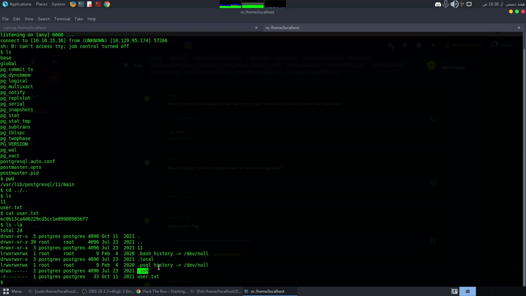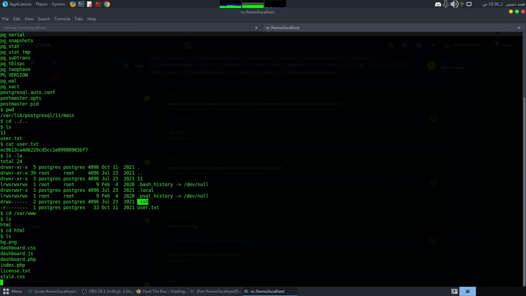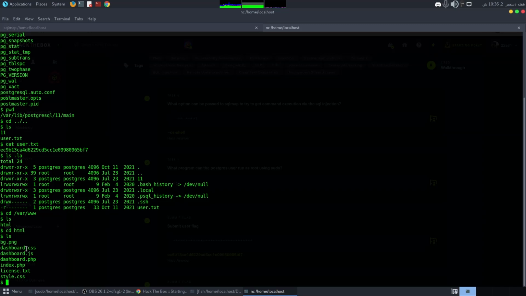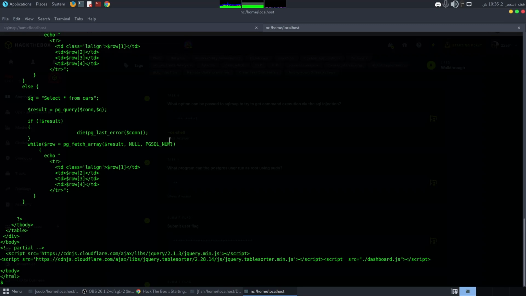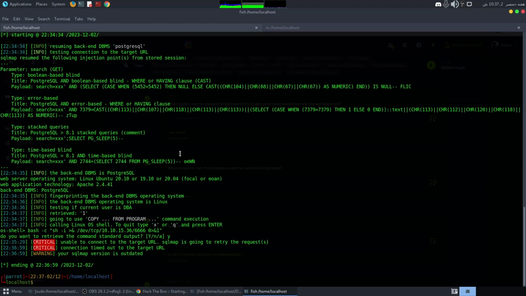We can basically drop my id_rsa in this .ssh to get access, but we know we have port 80 open, so we can go to /var/www, ls, cd html, ls. Whenever a website has some web service running, I always check www, and you should too. It's just like part of the CTF, you know. So I can cat dashboard.php here. So here we know we have a user postgres and a password for postgres, so I can try to SSH there.